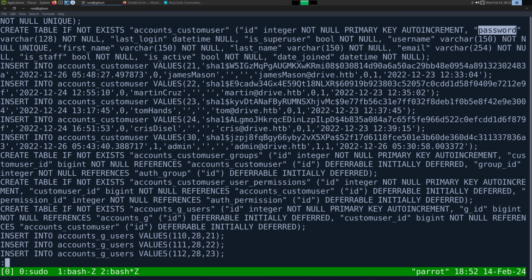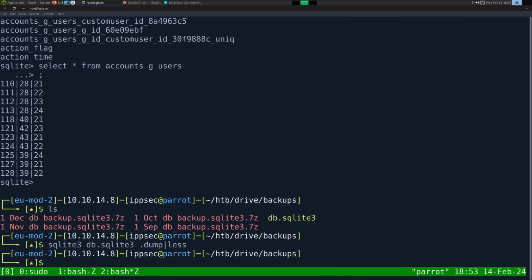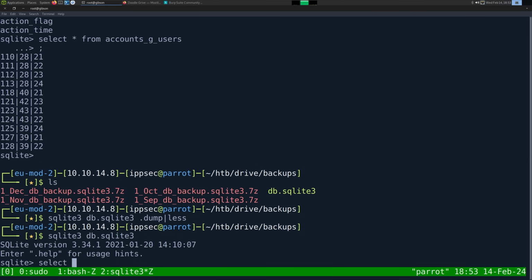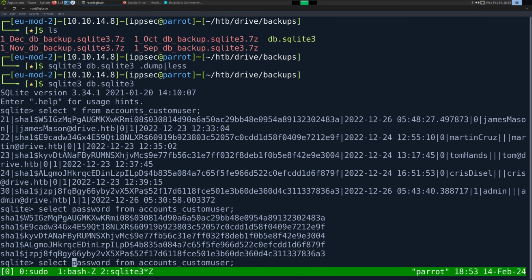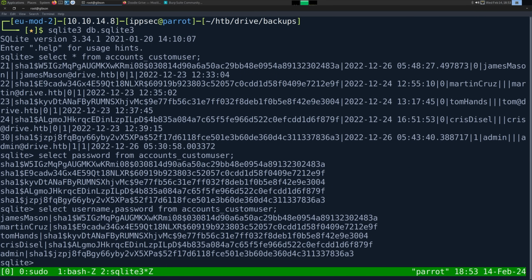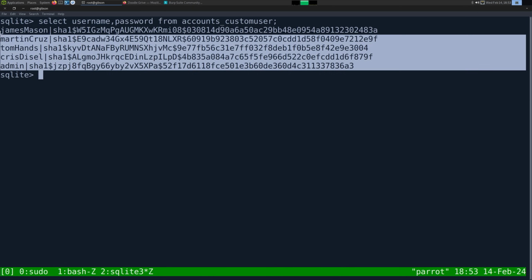So the password was under, what was it? Accounts custom user. So we can do select star from this. And there we go. We have a few hashes. Let's see, is there password? I'm guessing username. There we go. So we have some creds here.